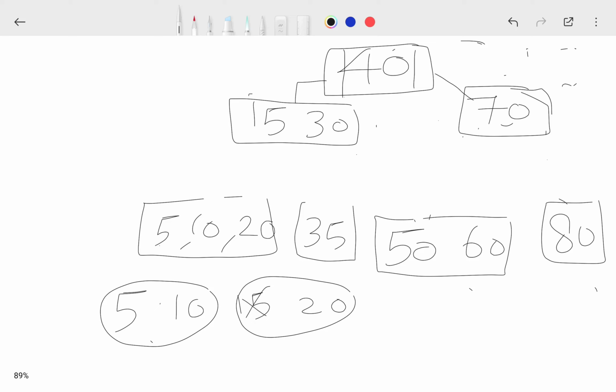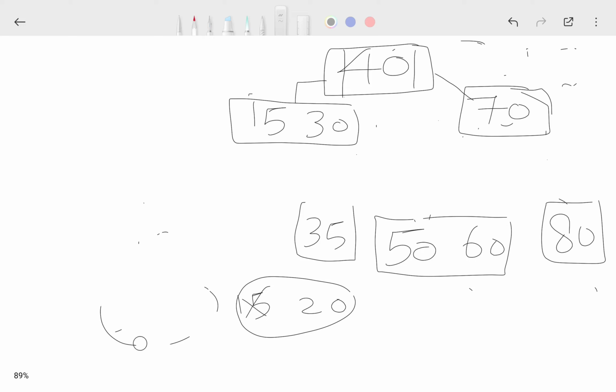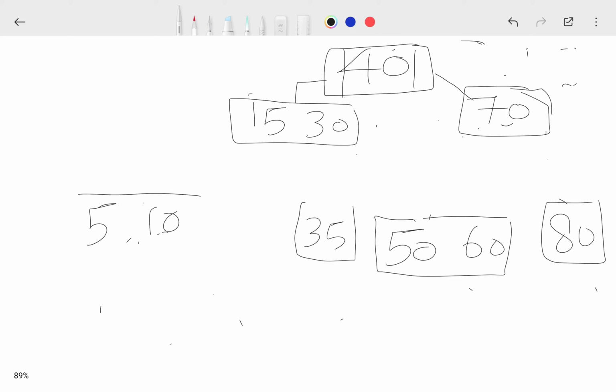So already 5, 10, 20 has been split up. So it has been split into two nodes. 5, 10 is a left node and 20 is a right node. So now I need to insert two nodes. 5 and 10 will be one and 20 is another one.